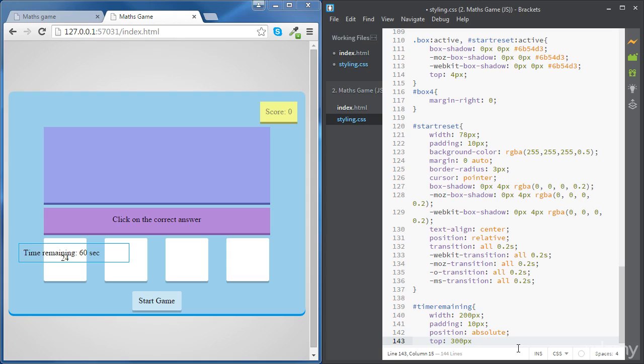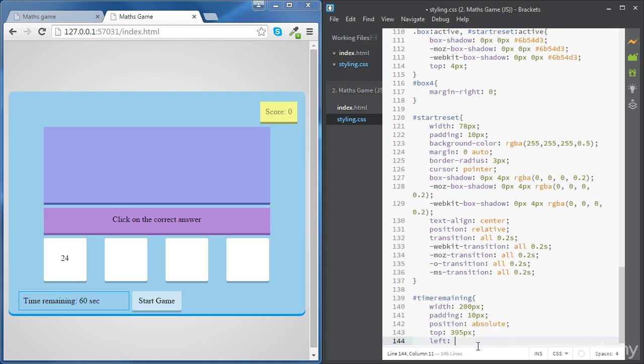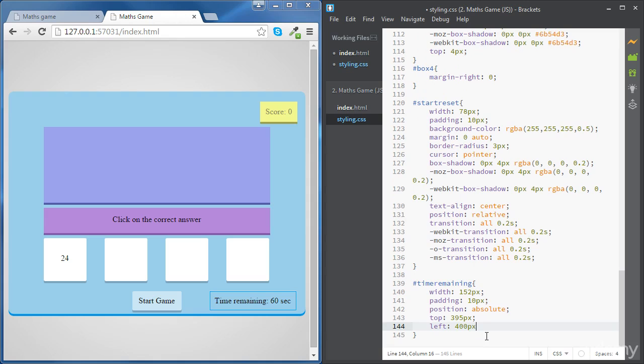300 pixels or a bit more, 350 or 400, or a little bit less, 395, and a left property of 300 or 400. Okay, let's change the width to 150. Let's make it slightly bigger. Okay, it looks fine.